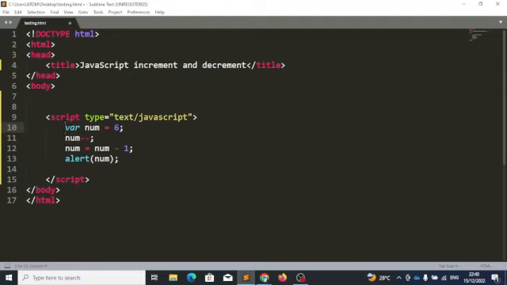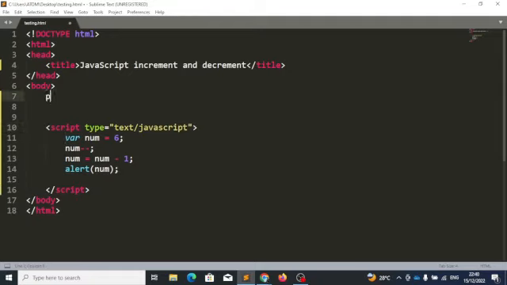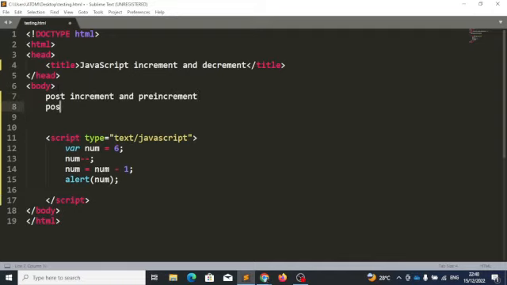Let's move on. Next is we want to look at the difference between post-increment and pre-increment. Also, post-decrement and pre-decrement. I want to look at the difference between this and this, and between this and this. Let's look at the first one, post-increment and pre-increment.